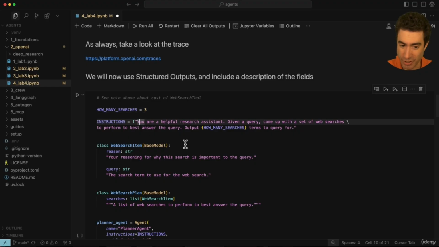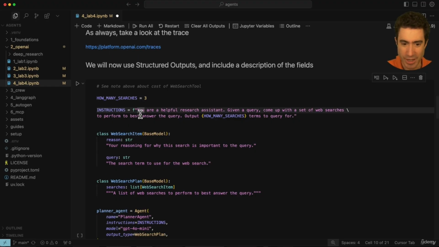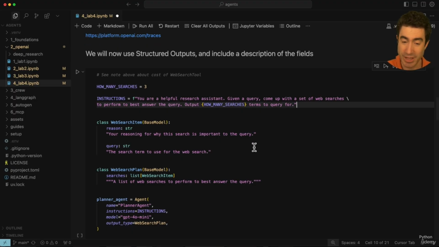So the instructions, what is the system prompt we're going to use here? You're a helpful research assistant. Given a query, come up with a set of web searches to perform to best answer that query. Output 3 terms to query for. So that hopefully is super simple. We're just building an agent that is going to, given some sort of a query, come up with a bunch of things you would search the internet for in order to research that query. And we're calling that the planner. So keep that in mind, because then everything is going to click into place.